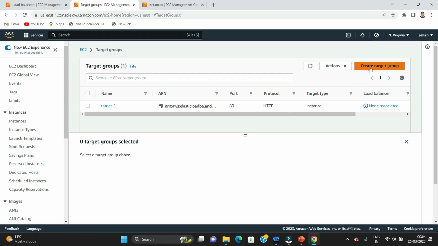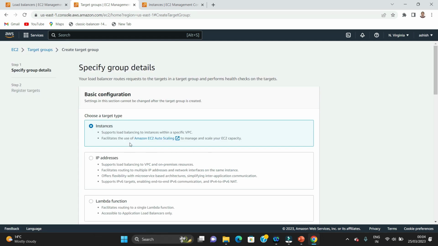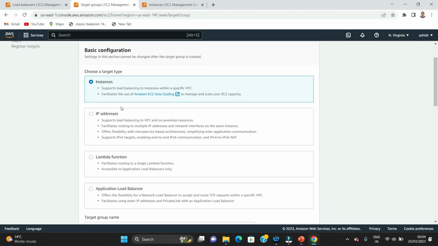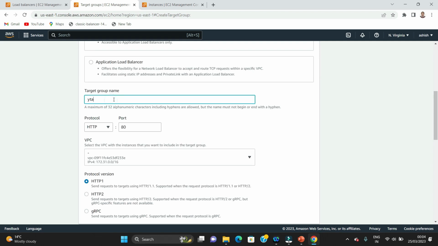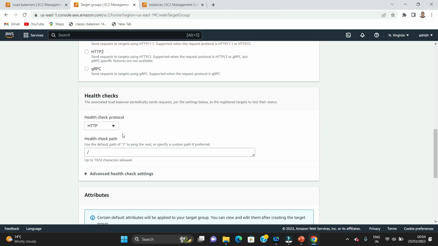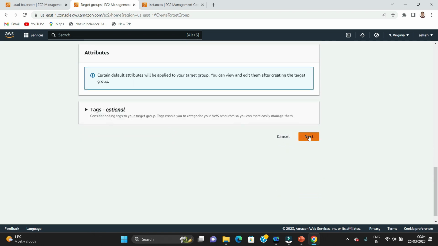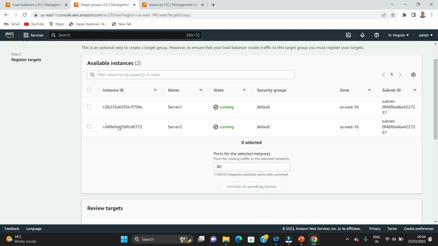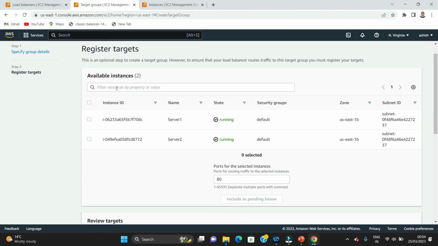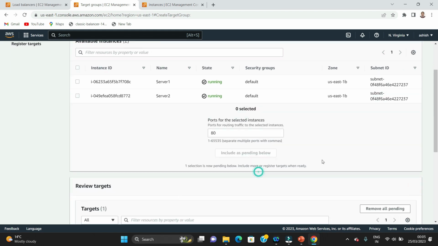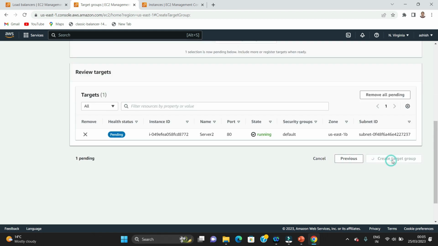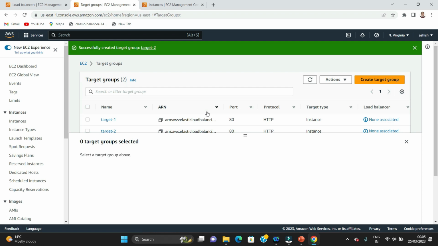This is done. So we'll create another target group and we'll keep everything the same as it is. We'll name it target 2 and these things are the same. This is all the same, and then you click on next, and then it will ask if you want to associate any of the instances in this target. So I want to keep this instance, server 2. Click on it and then create target group. So we have created two target groups. Target group 1 contains instance 1, target 2 contains instance 2.